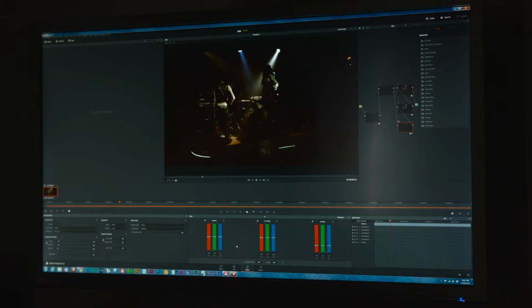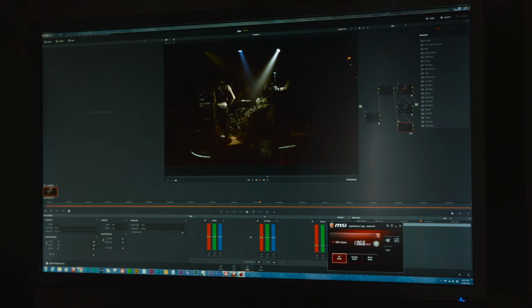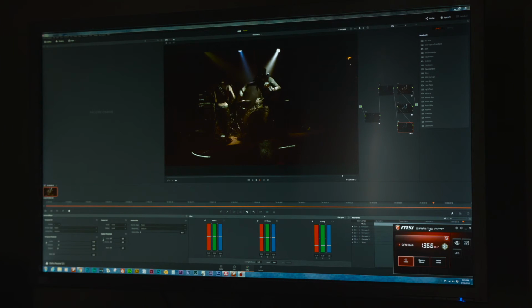I did want to add that I am running the, where is it? This guy here? There we go. I am running the MSI Golden Edition, so it is a little bit faster than the stock card. As you can see, it's running at 1,366 megahertz, so that probably helps a little bit. I just wanted to keep you in the loop on that.